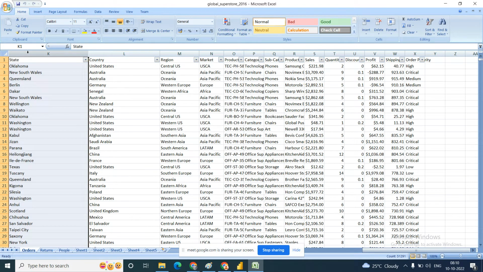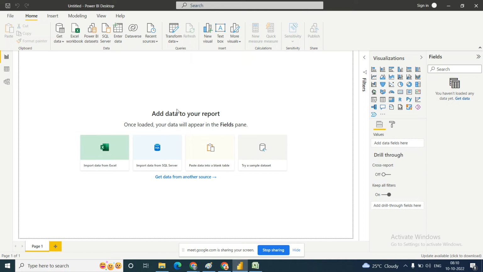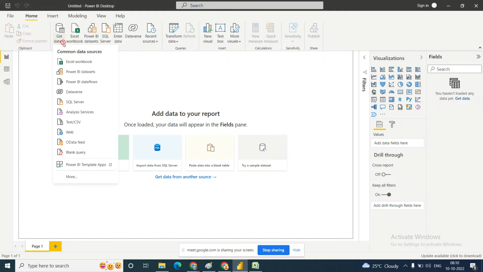So what we will do is connect this file with Power BI. How do we connect this file with Power BI? Open Power BI. You can see on the top there is a Get Data option. In Get Data you can connect any file, any database, any source. If you want to connect, you need to go to Get Data. Just click on Get Data.